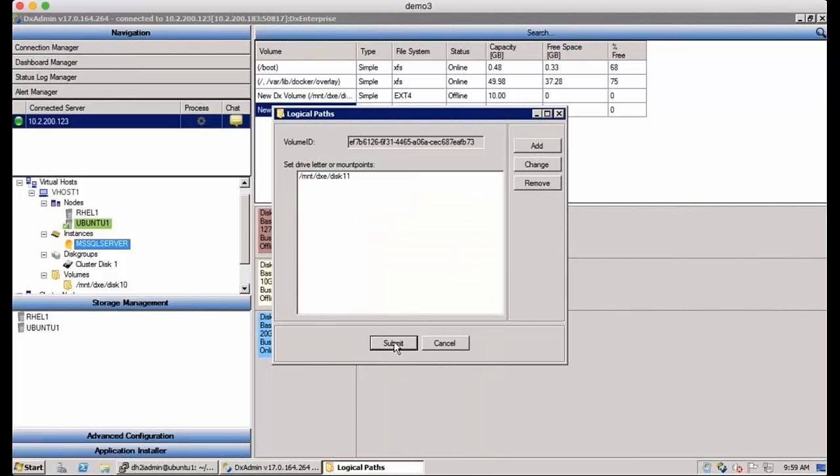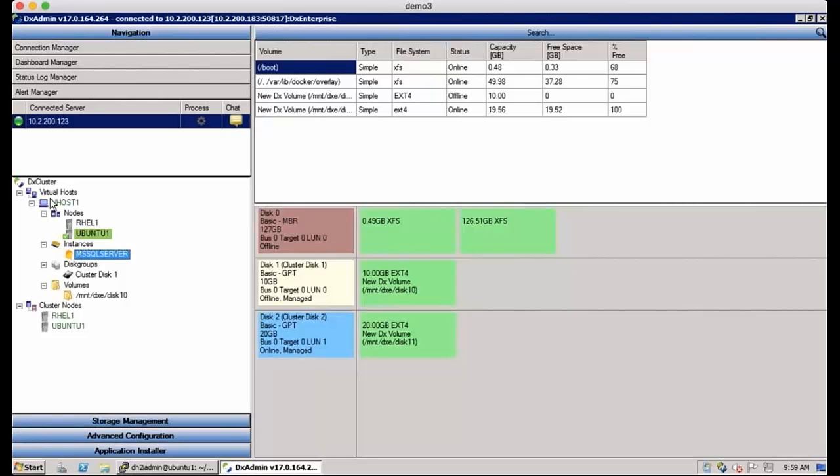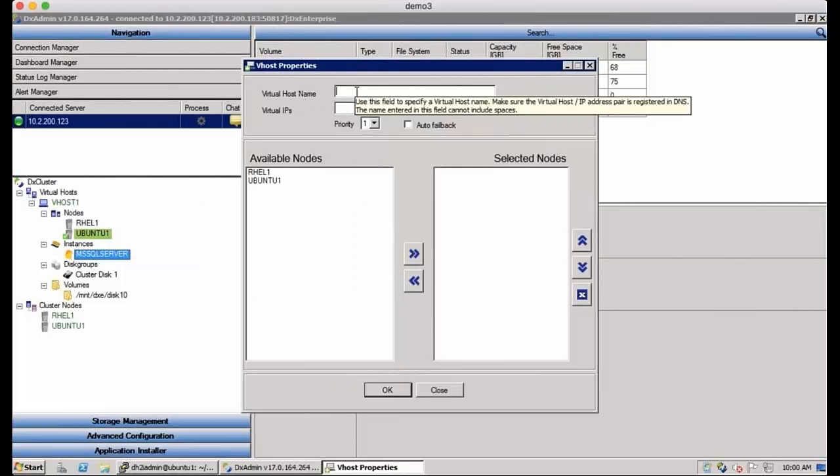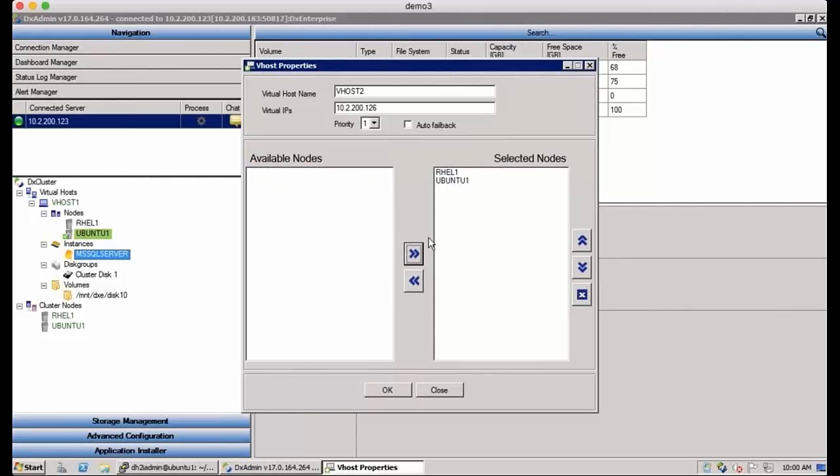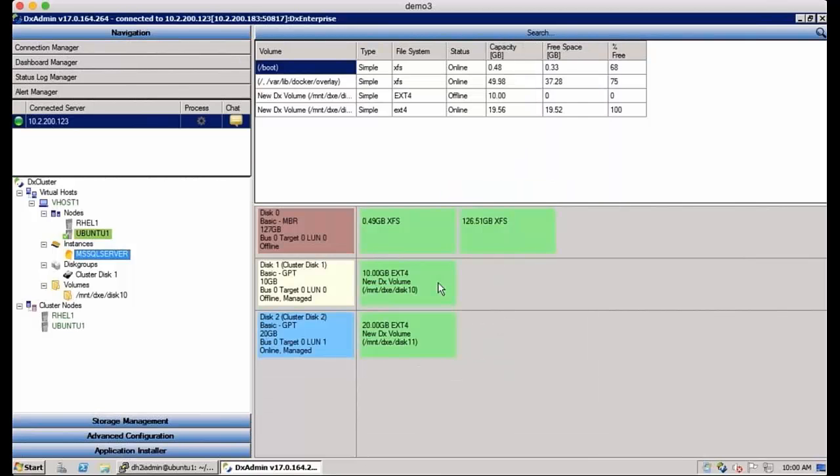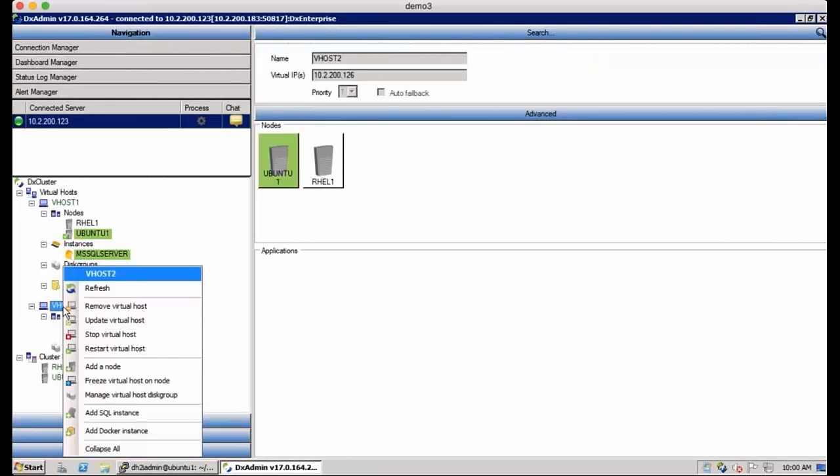And then another vhost. Okay, so we could add our container to our existing vhost, but then the container would fail over with the SQL Server instance. We don't want that. We want it to actually fail over independently. So we'll just provision another virtual host. This one's vhost 2, and it has the IP address 200.126. We're going to switch up the ordering here, put Ubuntu first, hit OK. And then once again, manage the disk group, bring that storage over that we just managed.